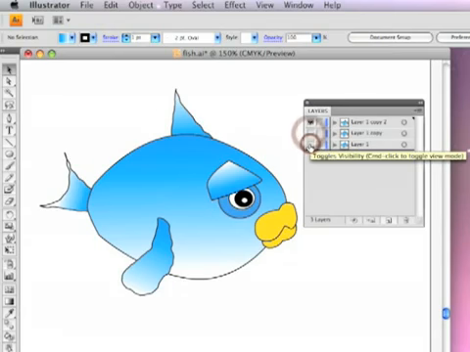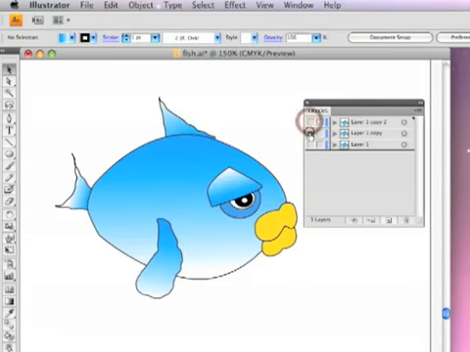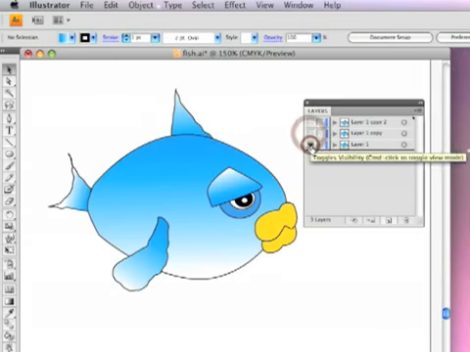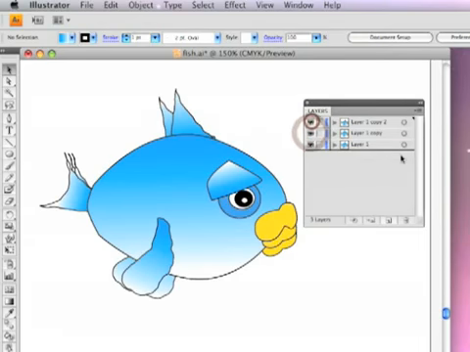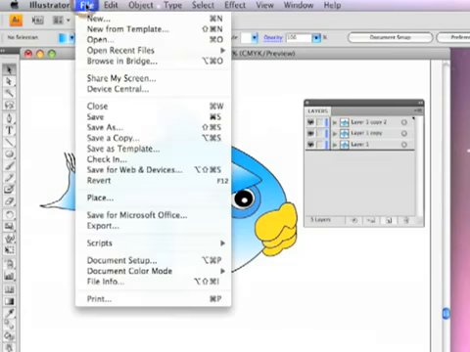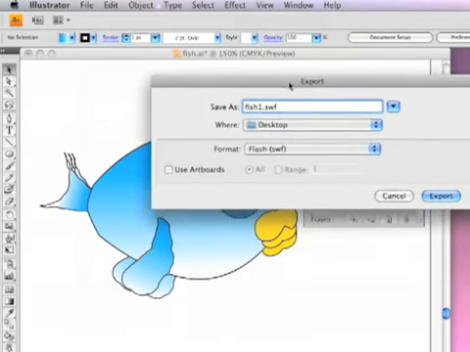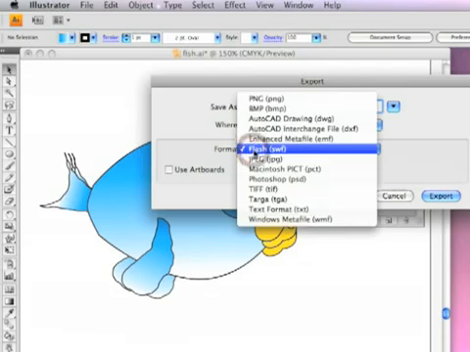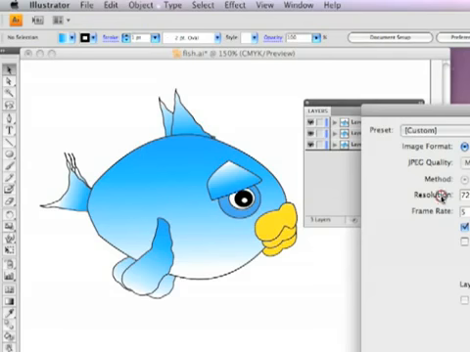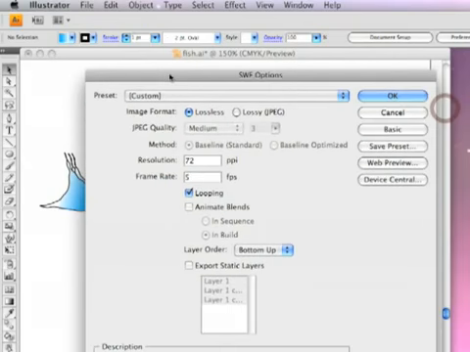That's why the fins had to be separate and the mouth had to be separate objects. As you can see here, that's what layer 1 looks like, that's what layer 2 looks like, that's what layer 3 looks like. We want to make sure that all the layers are switched on now, because we now have to go to File, Export, give it a name. I'll call this fish 1, and click the export button, and in my case I'm saving it to the desktop. Make sure the format here is Flash, and click export, and now we have this new dialog box.